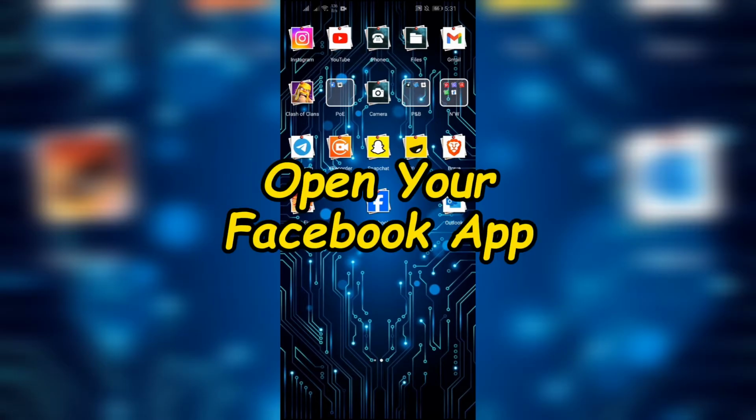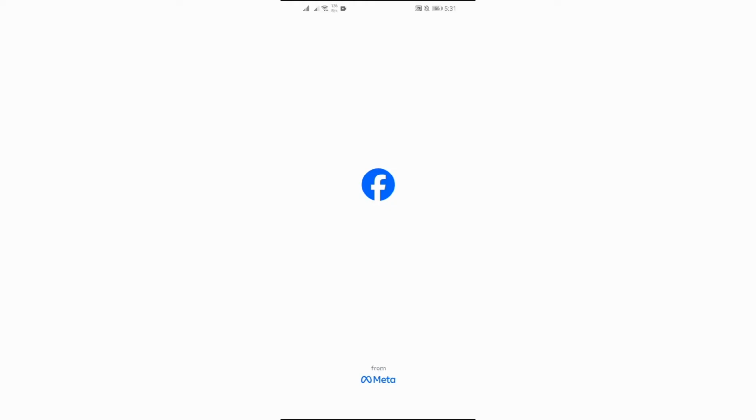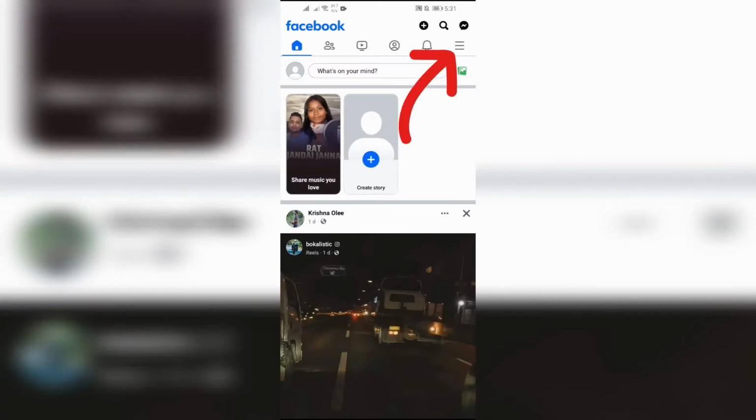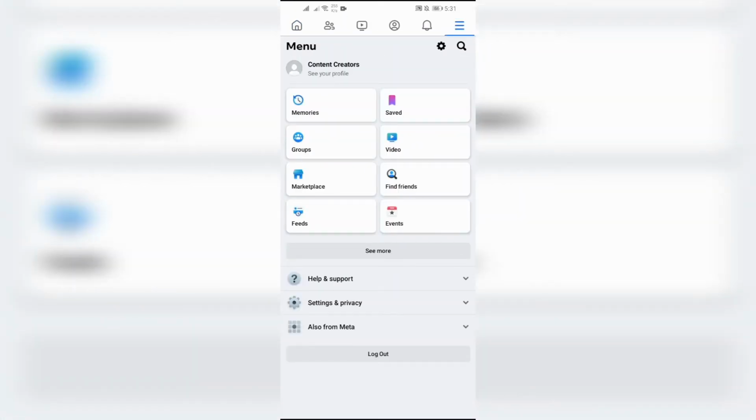Step 1. Open your Facebook application. Firstly, you have to open your Facebook application, and after opening the application, just simply go to your profile by tapping these 3 bars in the top right. And from there you can see this group tab here, just simply click on that.